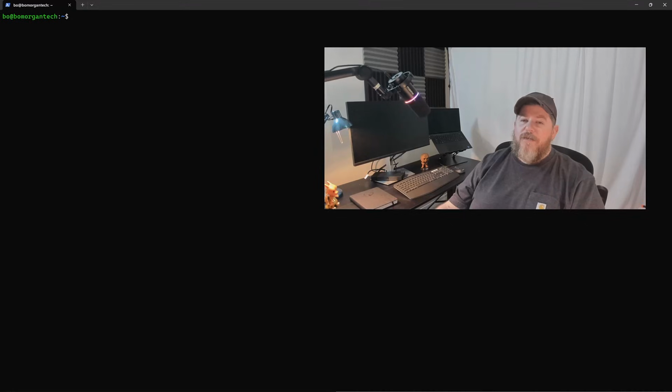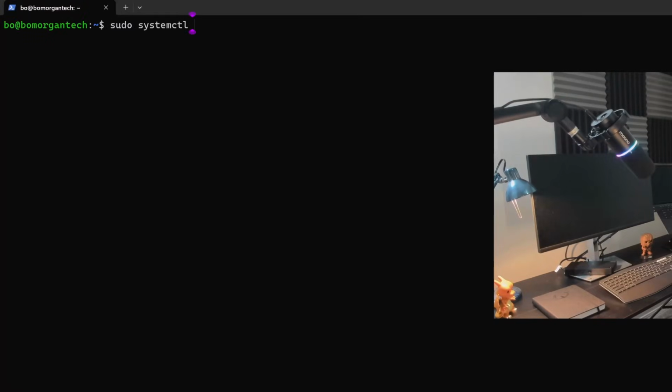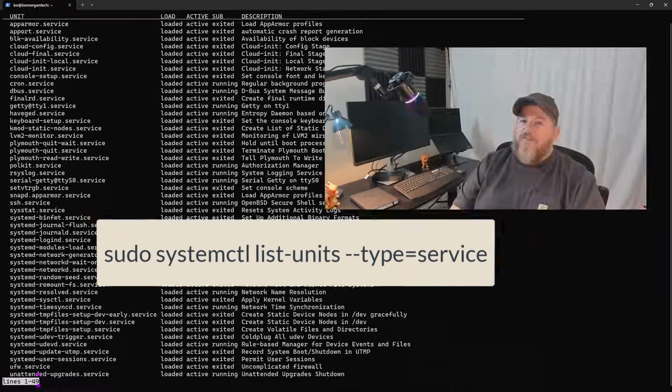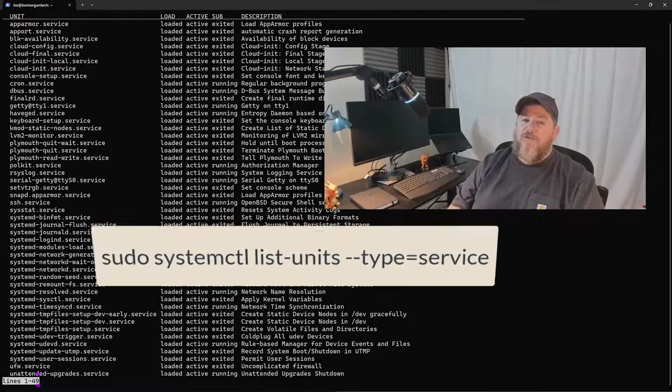Another big mistake that a lot of people make is that service names need to be exact. If it fails to run, check the exact unit name. You can do systemctl list-units --type=service. This will list all the services on the server that you're running.